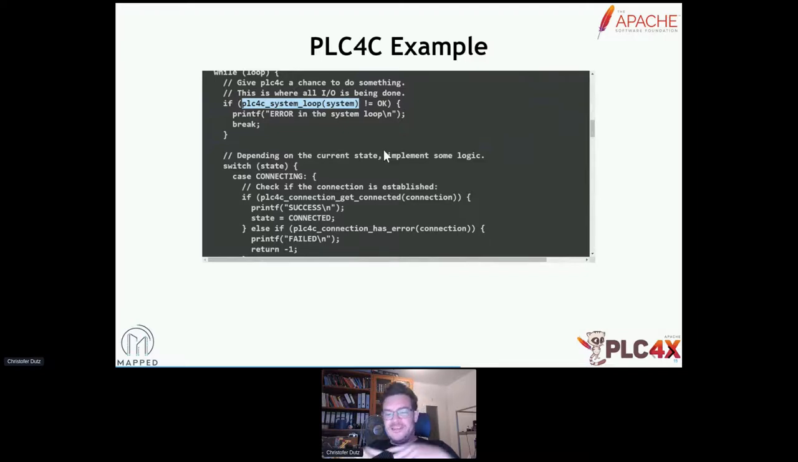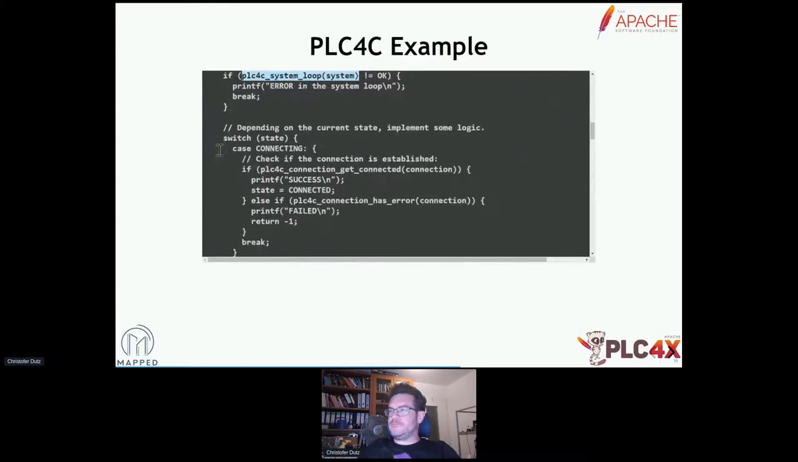And that's where it can see what there is currently to do. Do I have to send something? Is anybody expecting to read something? Does anything have to be initialized? So it's sort of where the thread goes in, does some work, and then just comes back.